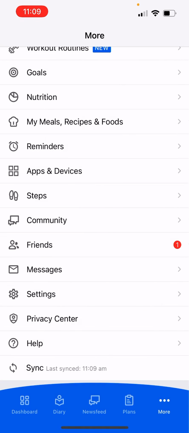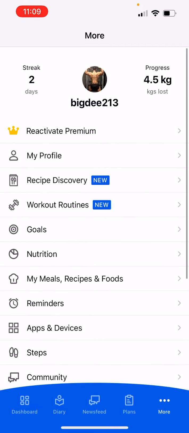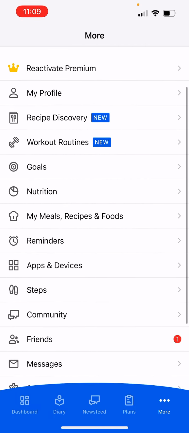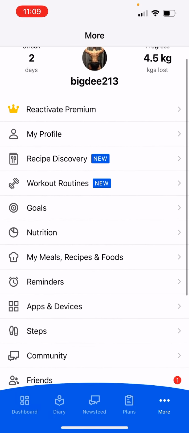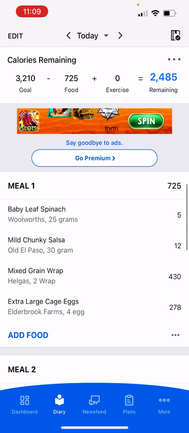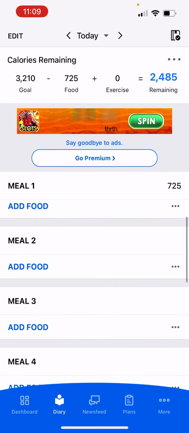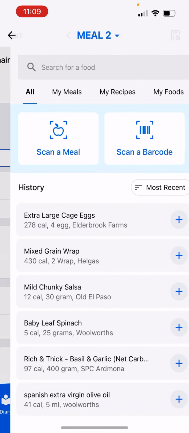Now, the main areas that we want to focus on with MyFitnessPal, because there are a lot of things you can look at and play with, essentially the main thing is tracking your food. At the bottom area, we've got Diary, second from the left there, and you can track in what you've eaten. So far, I've tracked in my breakfast today. To track in your food, it's very simple. You just click Add Food.